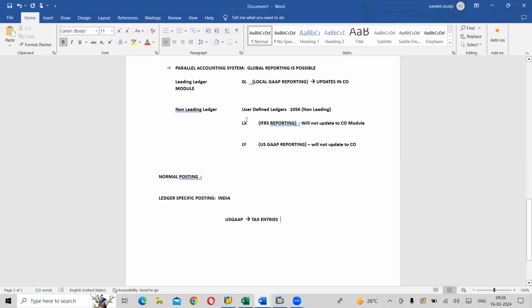If you want the entry to be reflected only in the LX ledger, that is nothing but your IFRS ledger, then you can select that particular ledger. Or if you want to post the entry in US GAAP reporting, then you can select your US GAAP non-leading ledger. But in general, whatever entry we post will be reflected, the data will flow to the leading ledger as well as all the non-leading ledgers which exist in the company code.